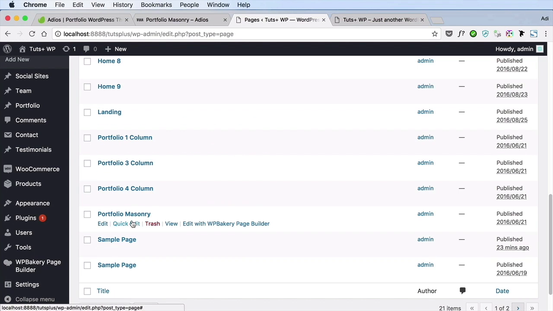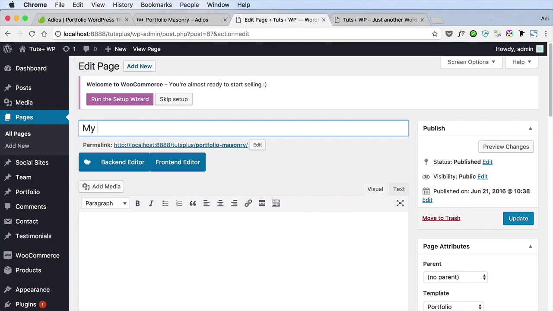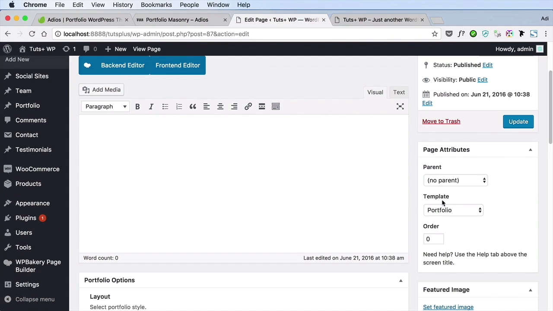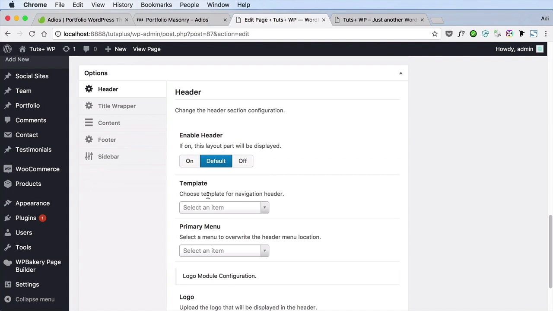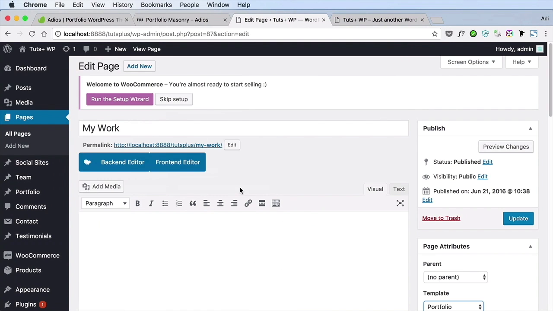So we'll go back here to portfolio masonry, we'll hit edit, and I'm going to change its name to my work. Again, feel free to edit this in any way you see fit. I'm also going to edit the page name here in the address bar to my work. As you can see, that uses the portfolio template. We have a couple of options here, but we're not going to tamper with these just yet.